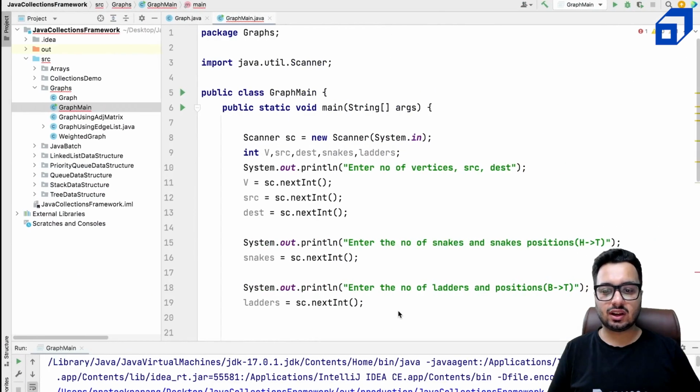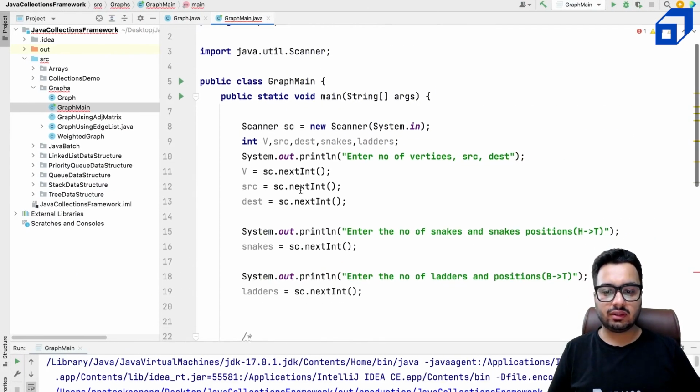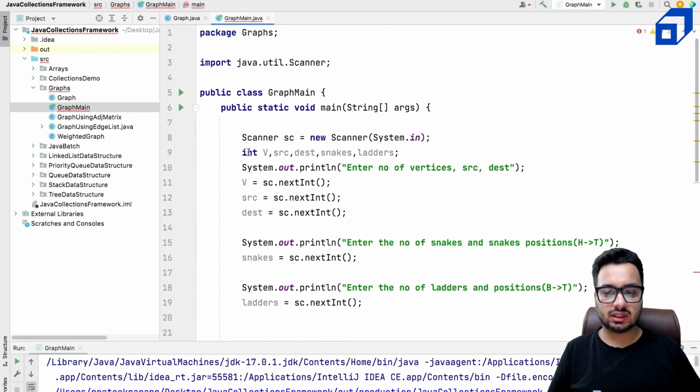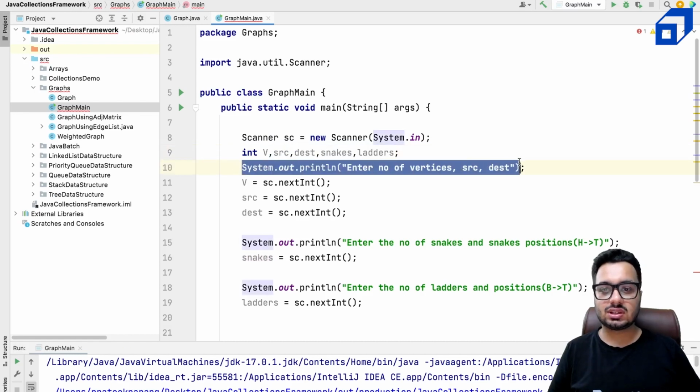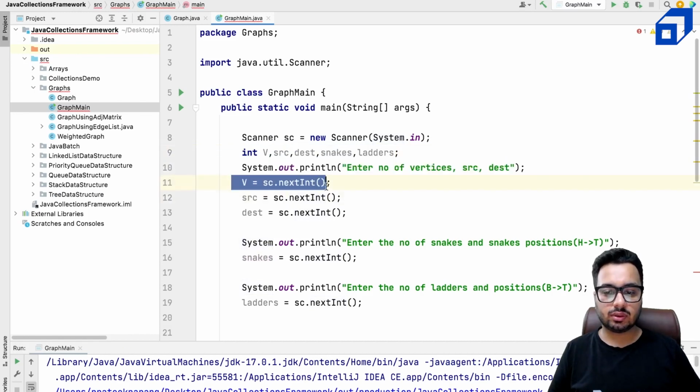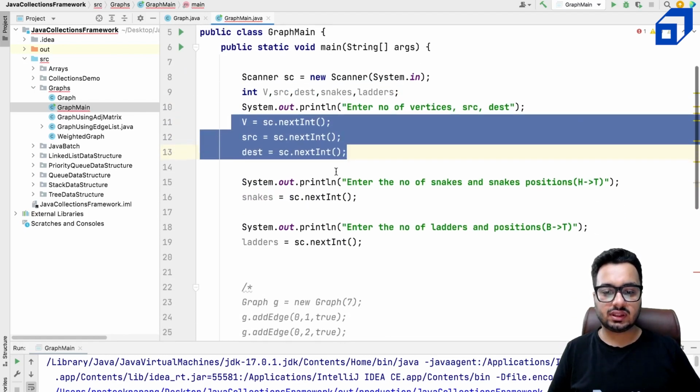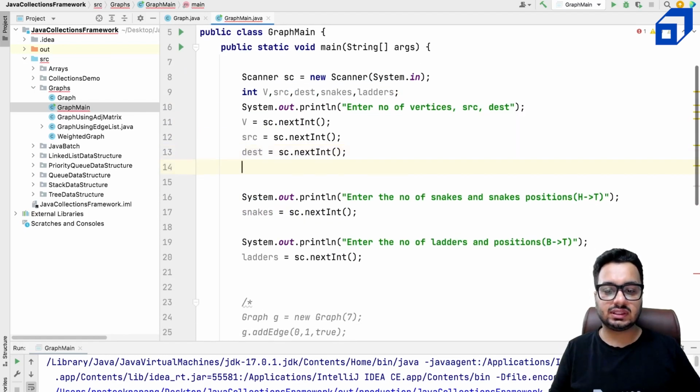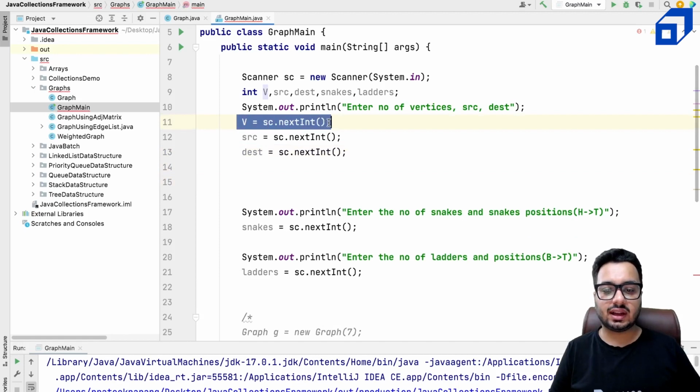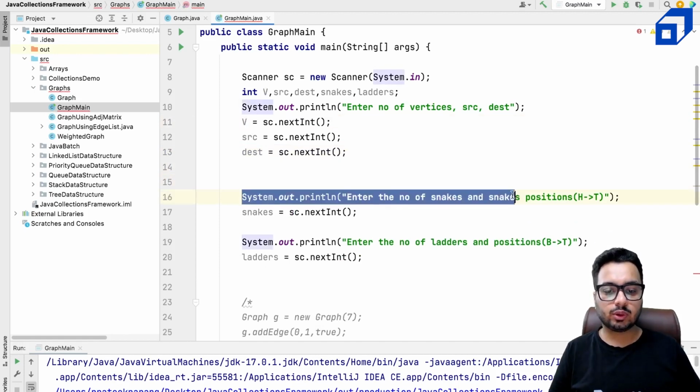Alright, let us discuss how we are going to build the algorithm. I have written some boilerplate code. It's not the complete code. I'm going to read some inputs: the number of vertices, source and destination. After that, I will create a graph. Since I know the number of vertices, I can create a graph object, or I can do it later as well. That's fine. And I'm going to read the number of snakes and their positions.